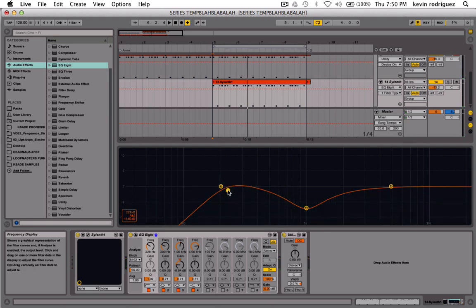A lot of producers would think that a sound like this lives down here, but it really doesn't. The kicks will drive this area.